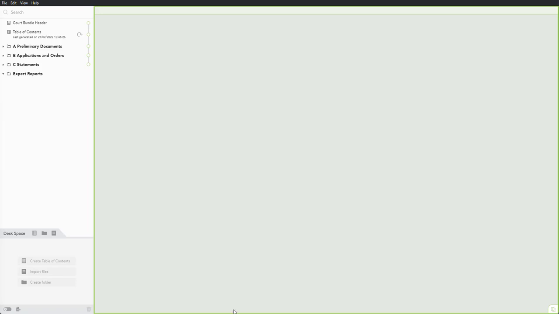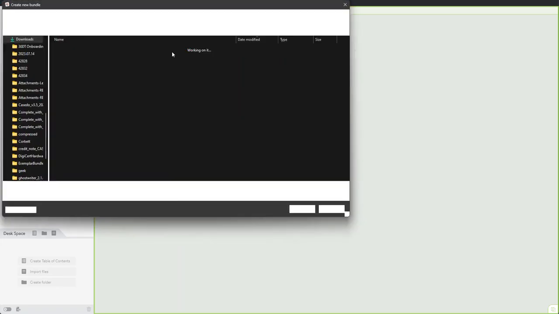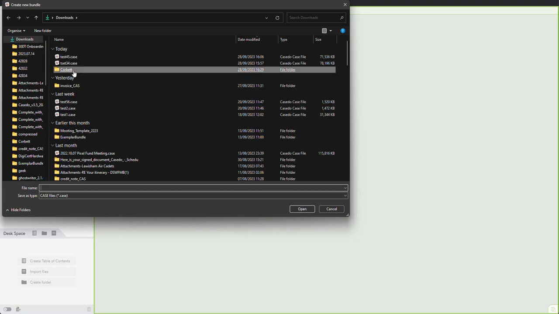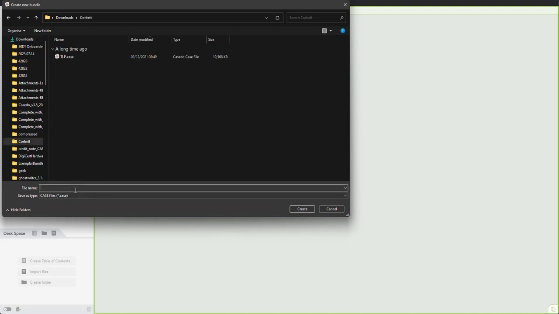So first off, I've already opened up Casedo and I already have a case file open, so I'm going to open up a new one. Click new case. I select where I want to have it and type in a name. Of course, I'm doing this in Windows, but this is very similar on a Mac. Click create, which creates a new case file. I don't need both window panes open at the moment, so I'm going to close one. Now I've created a new Casedo case file.